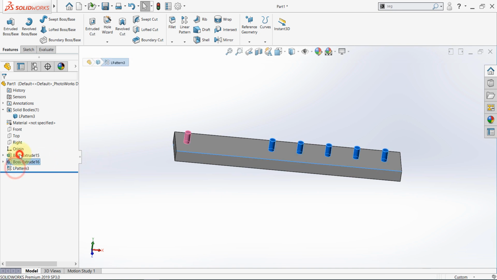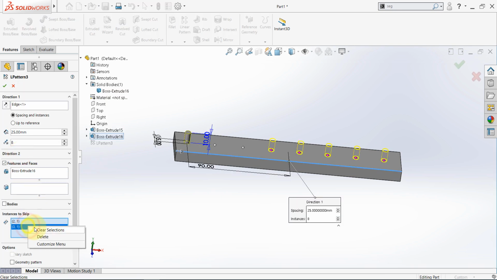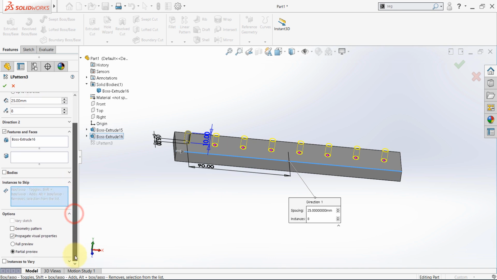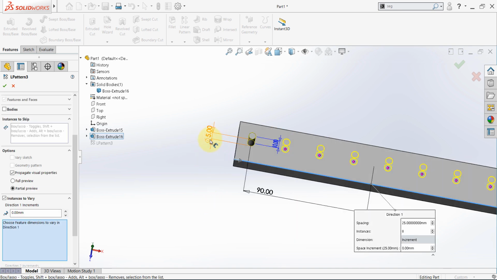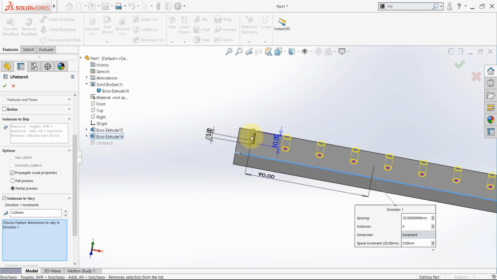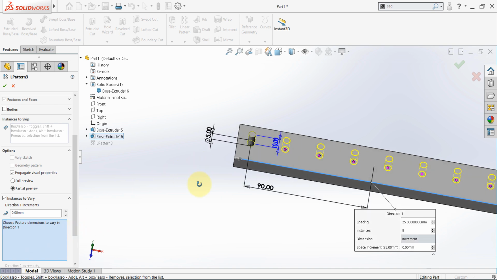Now edit the feature again and click here, then clear selection. Go all the way down until you find instances to vary and activate this option. Now as you can see, we have the diameter value and the height and the distance between this cylinder and the origin. So now if you want to vary, let's say, the diameter, click here, then select this dimension. And as you can see here, we have the dimension, the value, and the increment. So set this increment to 3 millimeters, then hit OK.